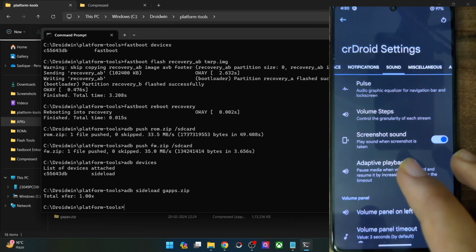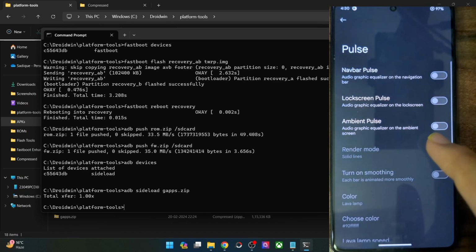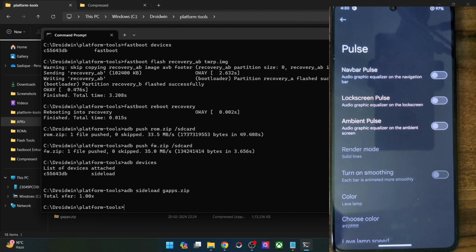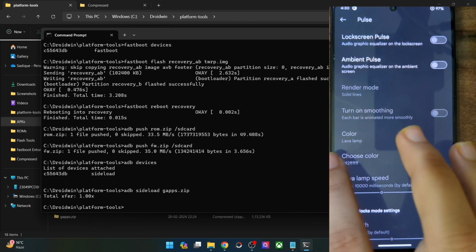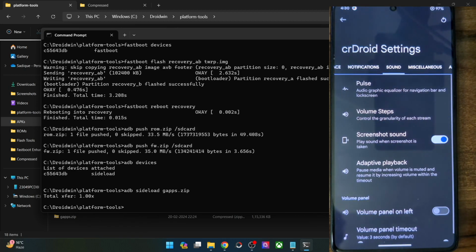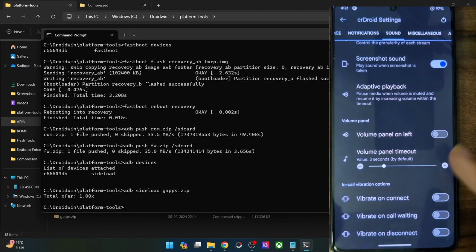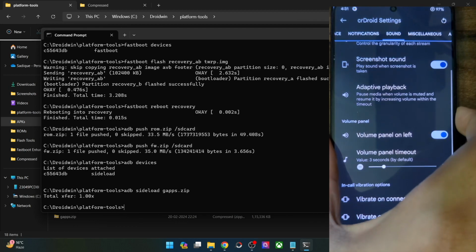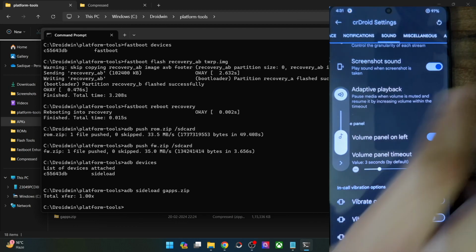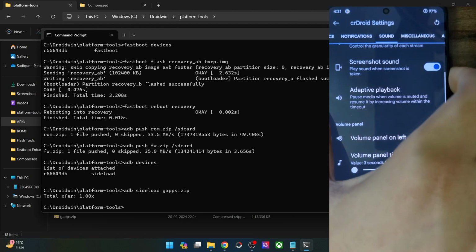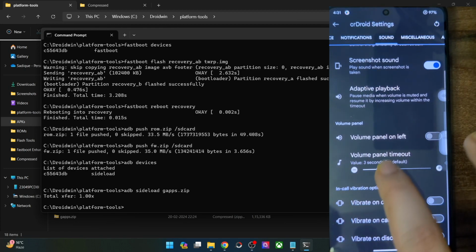Then apart from that, we have a few sound tweaks as well. Pulse settings, you could implement the pulse on the lock screen. So if you play audio, then the same pulse corresponding to the audio graphics will be shown on the lock screen. But again, this will lead to some additional battery drainage. So if you prefer UI UX over battery, then this is your go-to choice. Apart from that, you may also shift the volume panel to the left. So when you interact with the volume keys, then it will come to the left instead of the right. By default, it's set to the right-hand side, as you might be aware, as you could see from here.